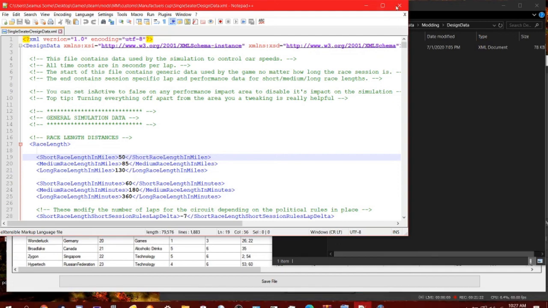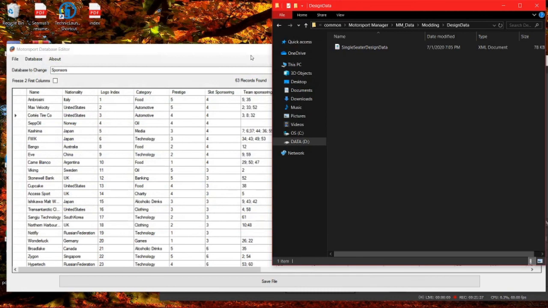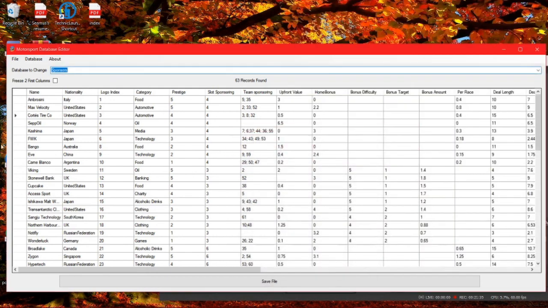So, with that, that is everything I wanted to explain for today, and I hope this gave you a better insight into stuff that you can mod in Motorsport Manager.